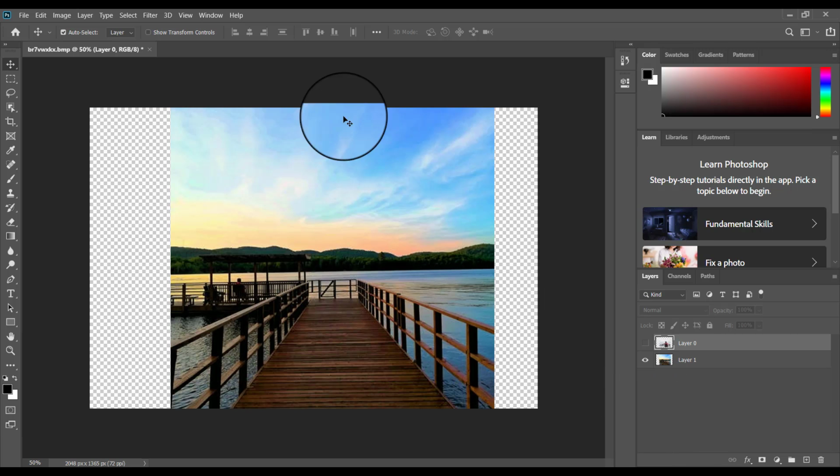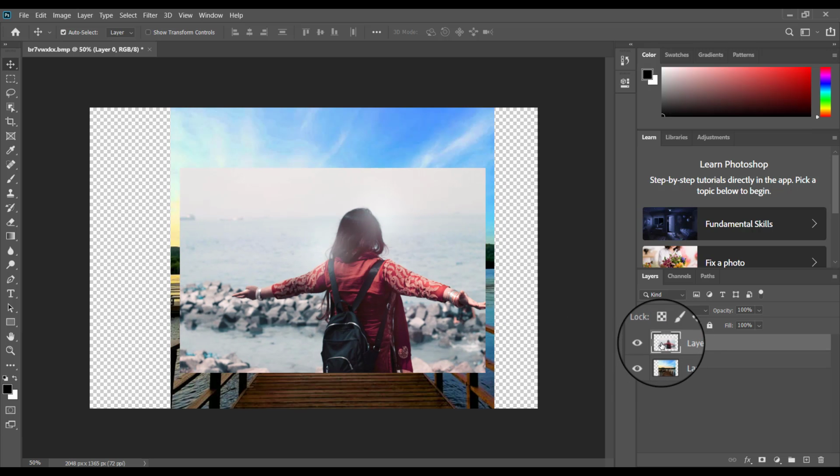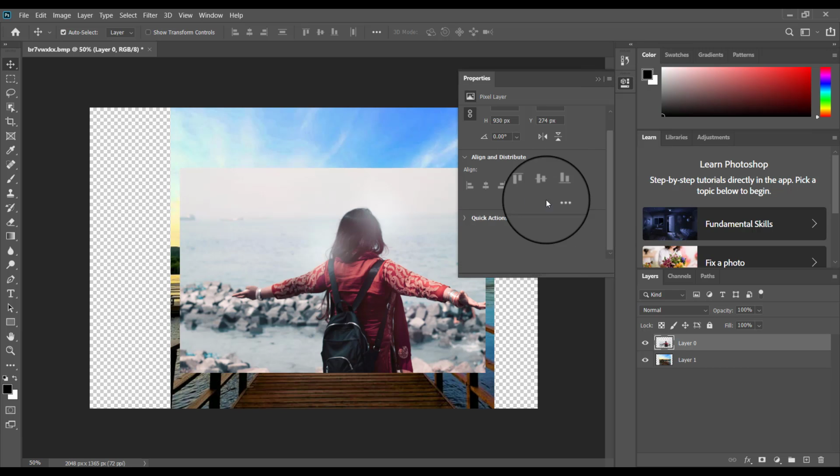So what is this background? This is the background and this is my object. So how to do it easily? Firstly you just have to select the object, select this picture's object, and come to the properties and the quick action. You can see another option has been added in Photoshop 2020. So you just have to click remove background.